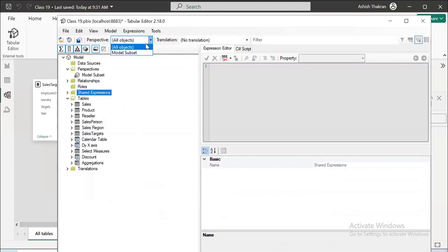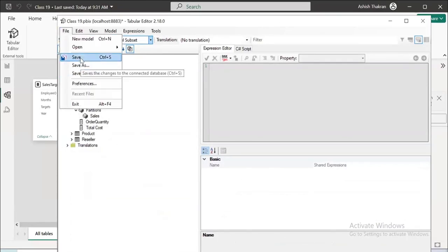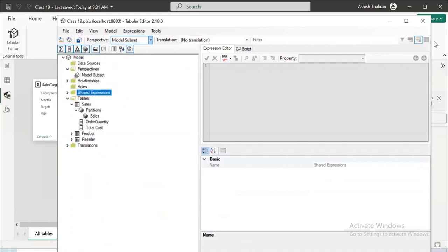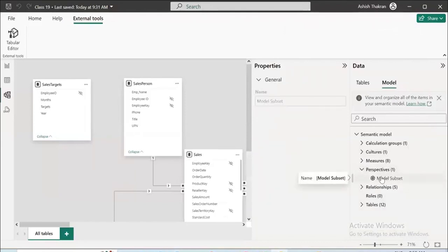Now, from here, if I select model subsets, you will be able to see I have only three tables in the subset perspective, and only the columns that I selected from those particular tables. Clear? So file, and I can say save. And if I see, I have only one perspective, which is model subset, created over here.